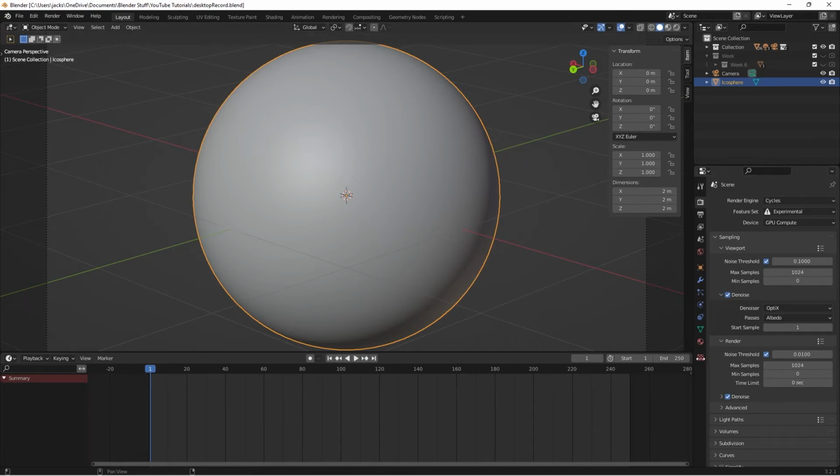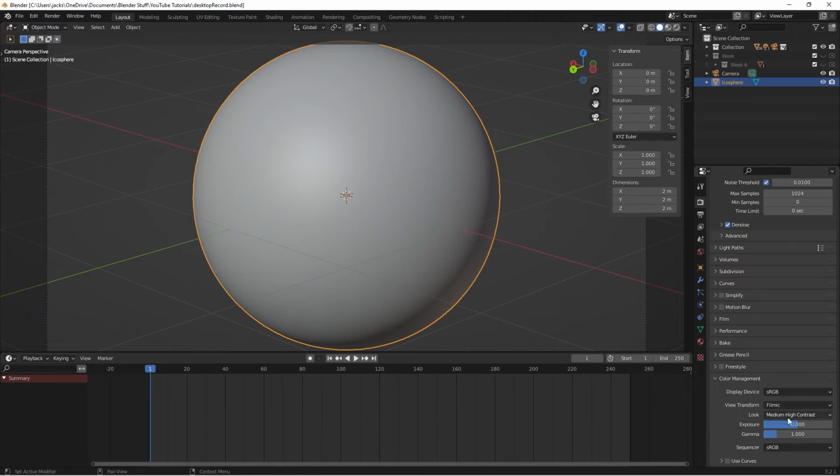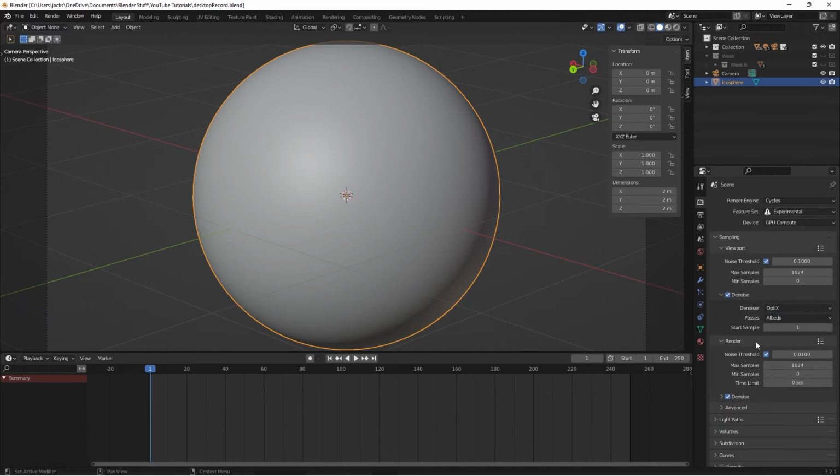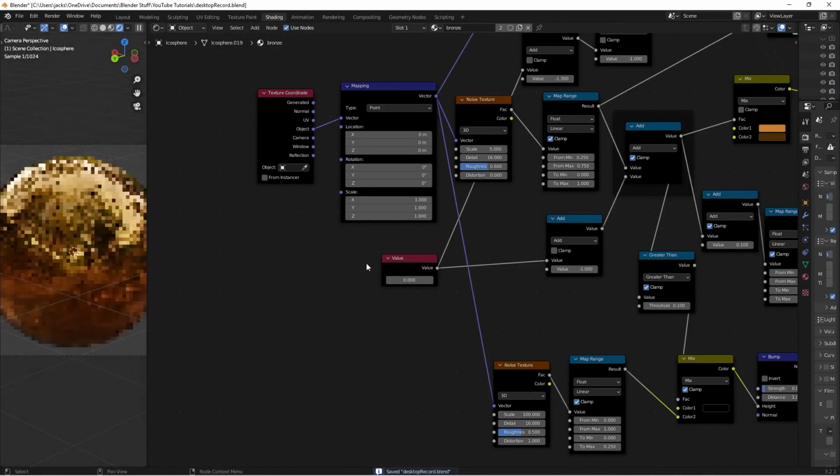Then head over to your render settings right here. And then I'm going to use Filmic and medium high contrast, just like that. And then you can use however many samples you want. I'll use something like 1,000. And then right here on frame start and frame end, we'll go ahead and start on frame 0 and then end on frame 240. We'll head back over to the shading here.